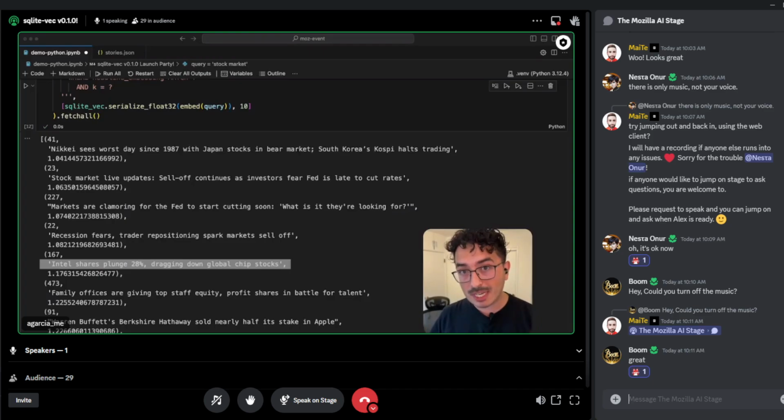If you did want full text search, like, I want to see the exact term stock market, that already exists in SQLite as the full text search extension. If you look up SQLite FTS5, there's an entire documentation page about that. But with vector search, you get a fuzzy semantic search around it.